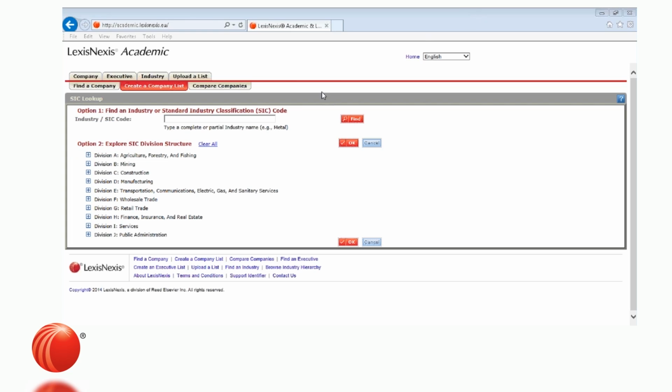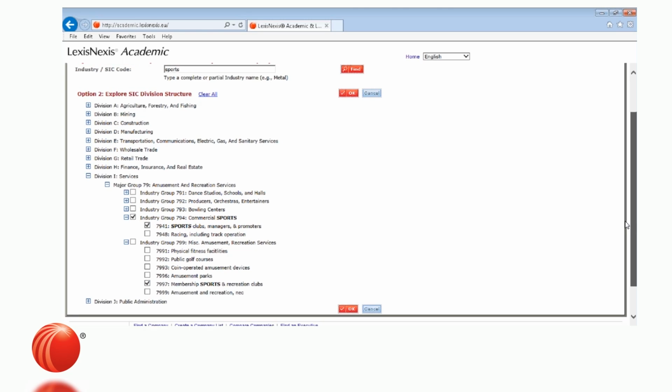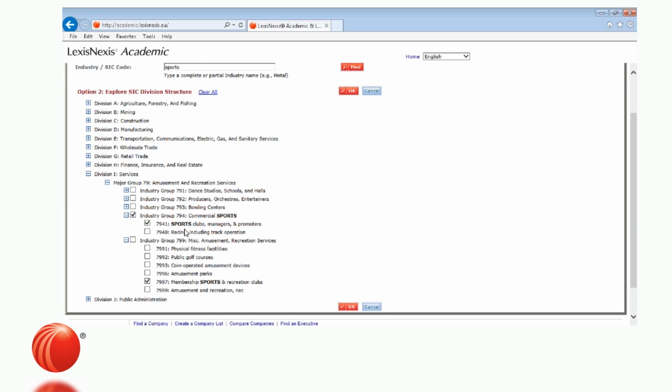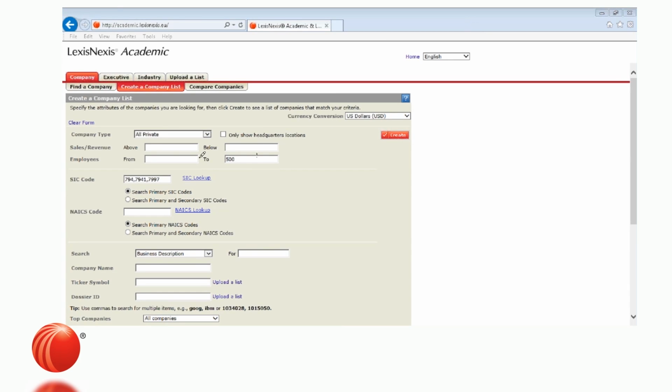I'm going to go with option 1, find, and I'm going to type in sports and click on the red box that reads find, and the system will go and find those industry classification codes with sports in that industry classification code. Just so you know, they're already checked for me. They're already tagged for me. So I'm going to say OK, and the system will paste those industry classification codes in the box.